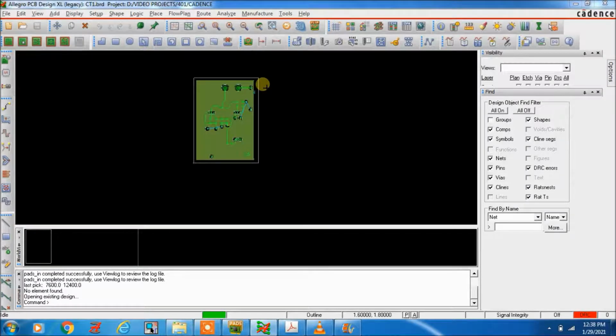So this is the method by which we can translate a PADS PCB, Mentor Graphics PADS, to a Cadence Allegro board file. This is the only way you can do it.